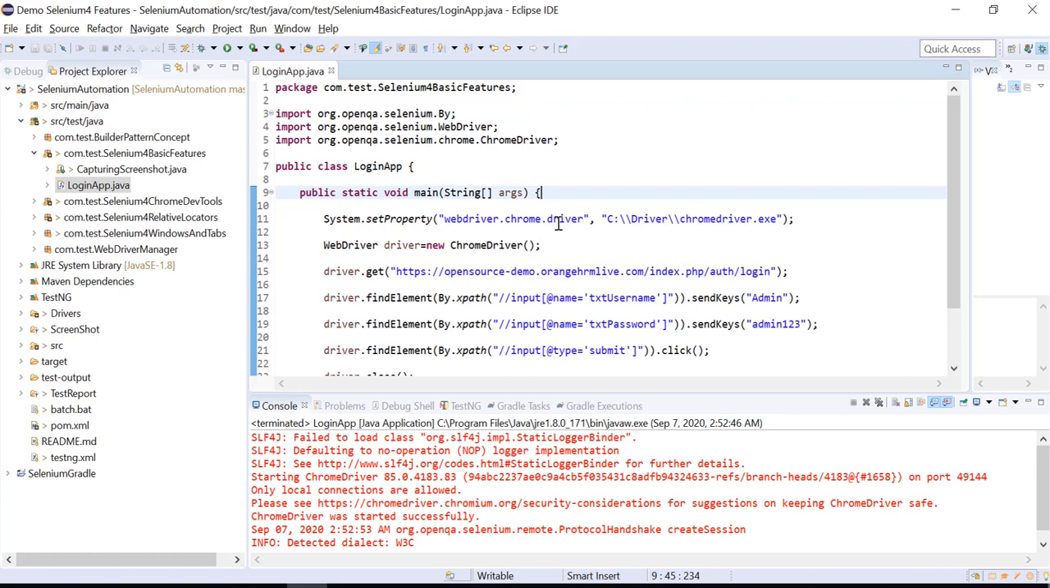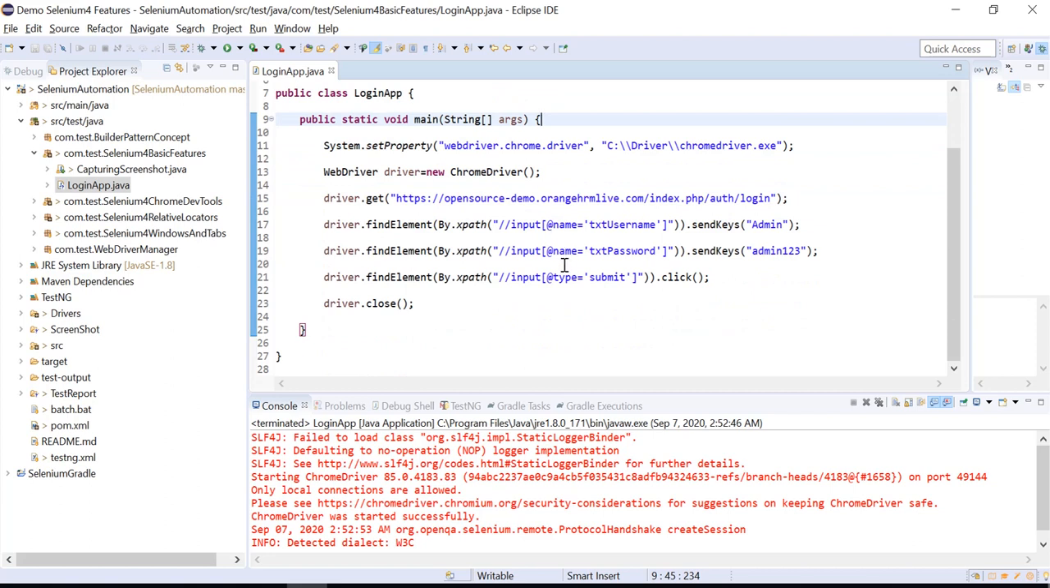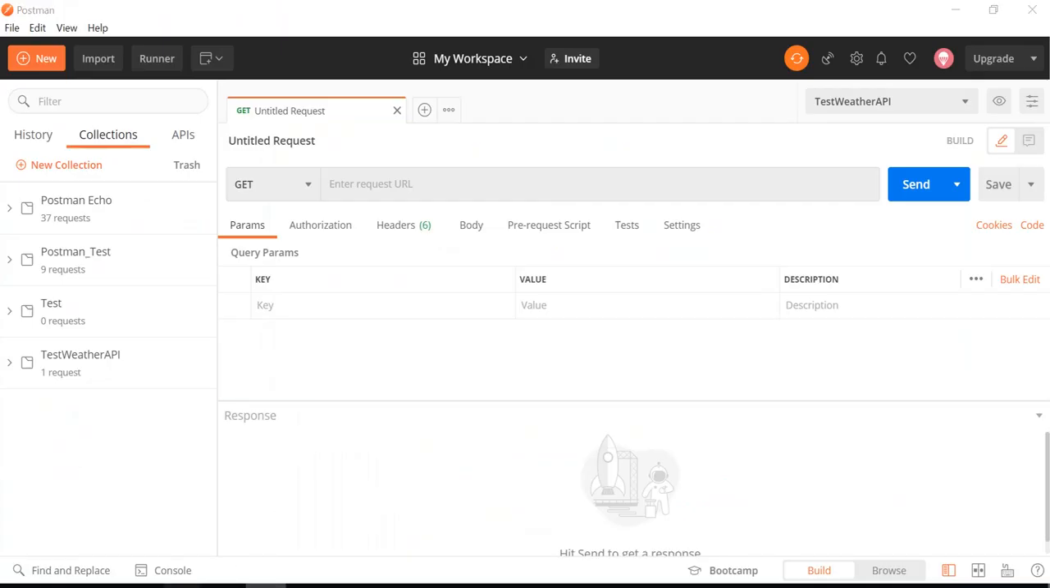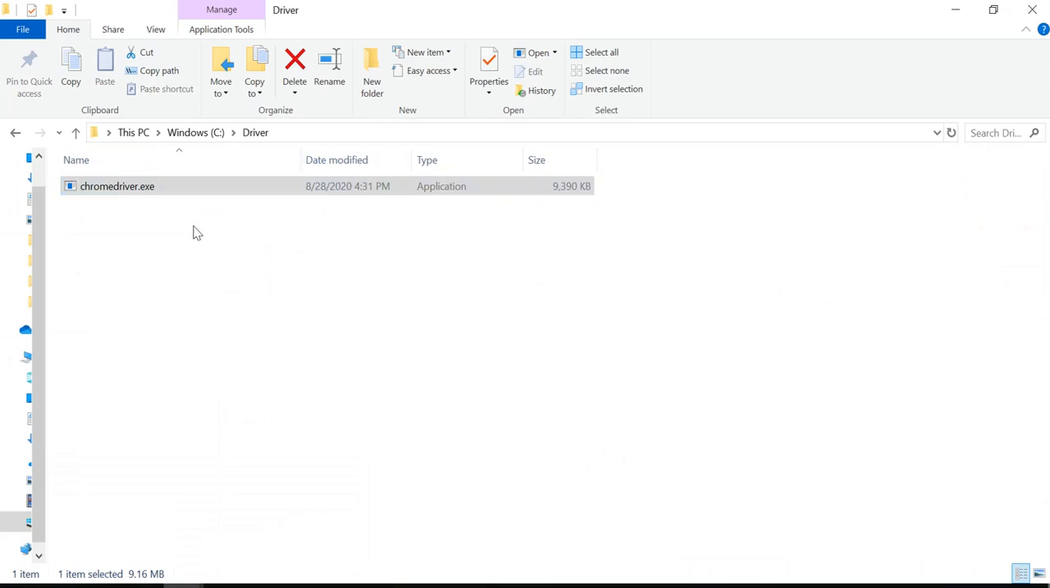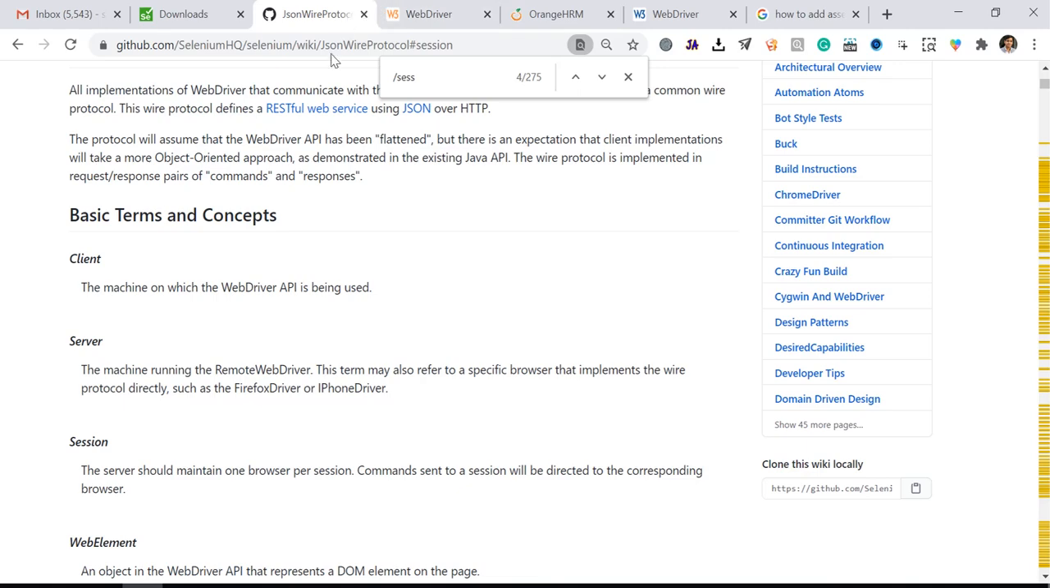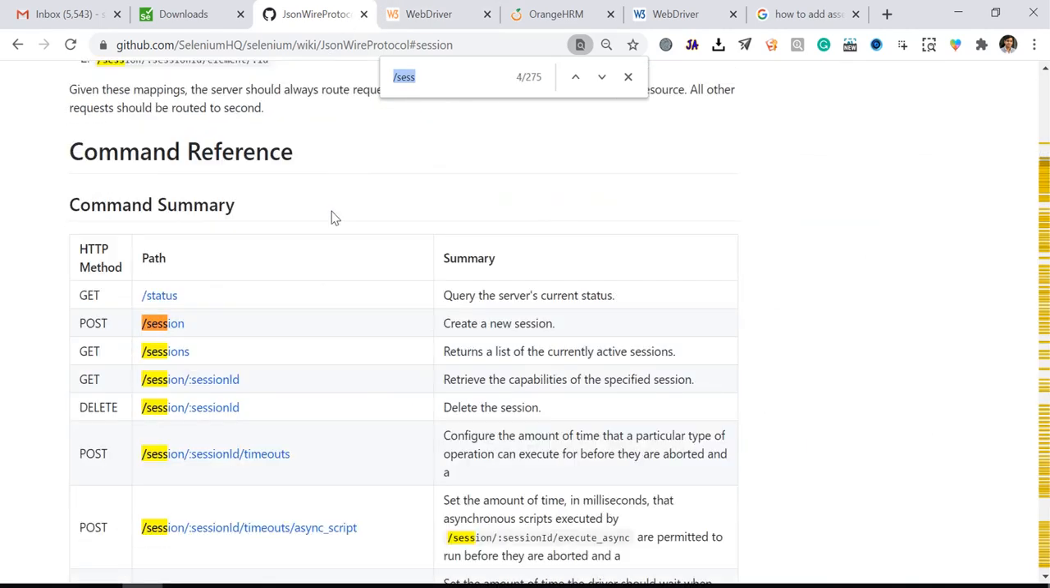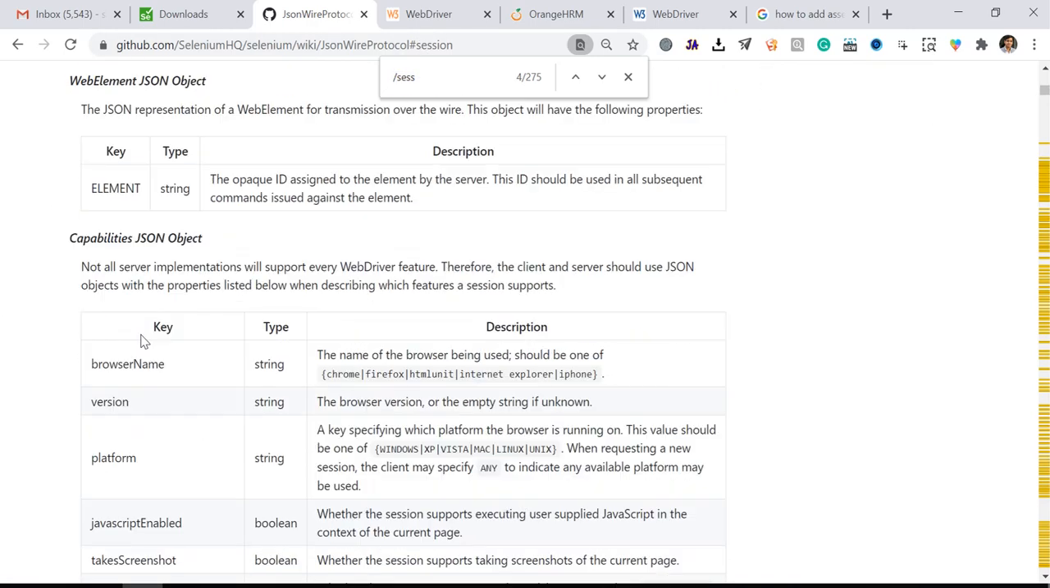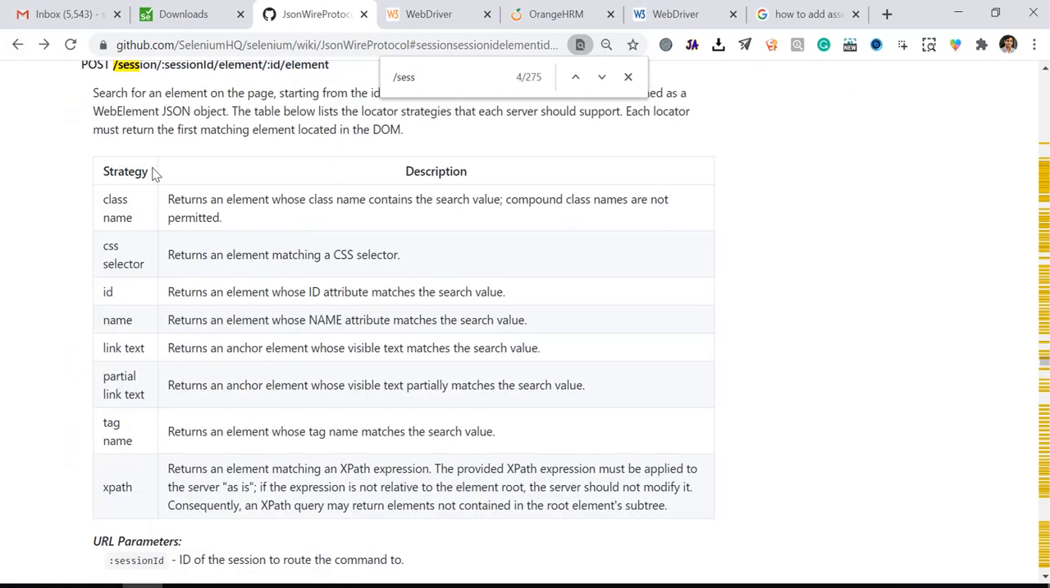Now I'm going to do something different. I'm not going to use the Selenium Java client. I'm going to use Postman and Chrome driver. How to make the request now? That is the main thing. So before I start, this is the API for creating the session. All right. Let me go a little back.